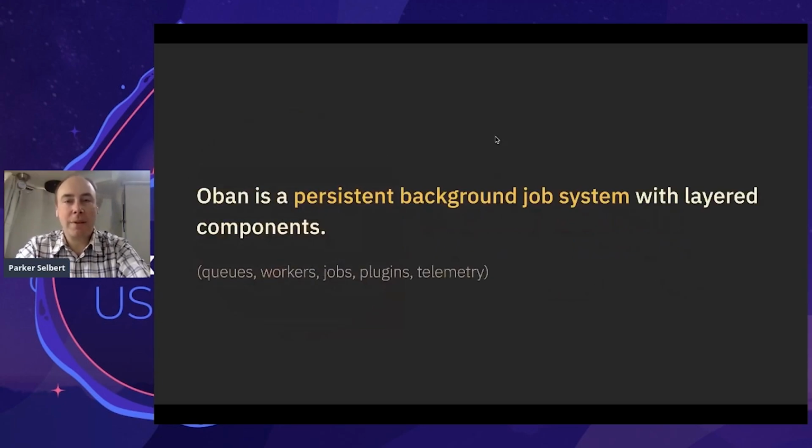As you might have gathered from the talk title, we're going to be talking about a couple things today. First is Oban. Oban is a persistent background job system, which means that the jobs or the work that you need done is persistent. In this case, it's persisted in the database, a Postgres database specifically. And that's going to play a lot into how we're able to test Oban and the power that you have there. And then the other aspect is that it has many layered components.